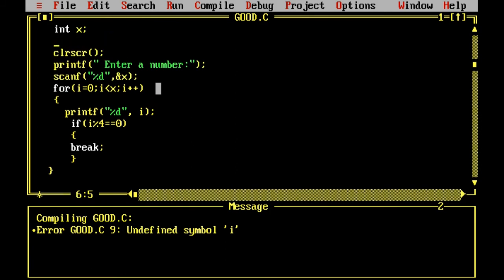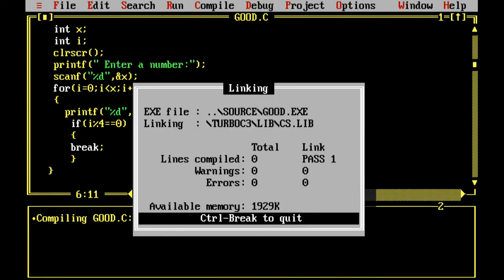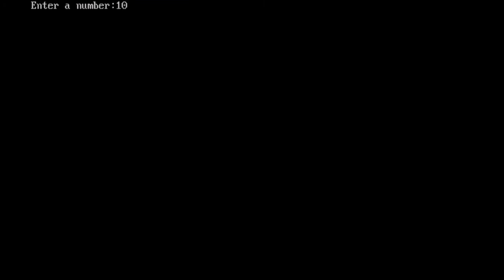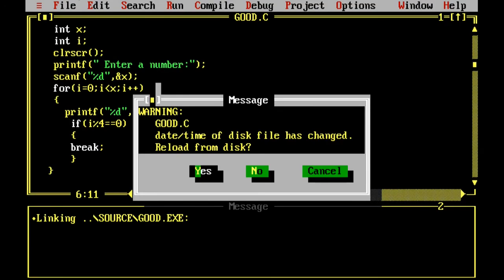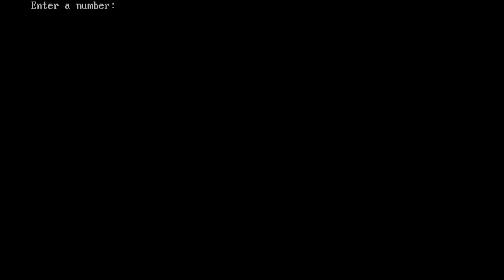Undefined symbol i. These days in many languages you can declare variables anywhere, but in C it's always mandatory to declare the variables at the beginning of the function. Now see, enter number 10, and the loop runs not a single time. Why? Because 0 modulo 4 is true the first time, so it just breaks out of the loop. Now I change the code, make i equal to 1 and check for multiples of 7, so whenever 7, 14, something like that.